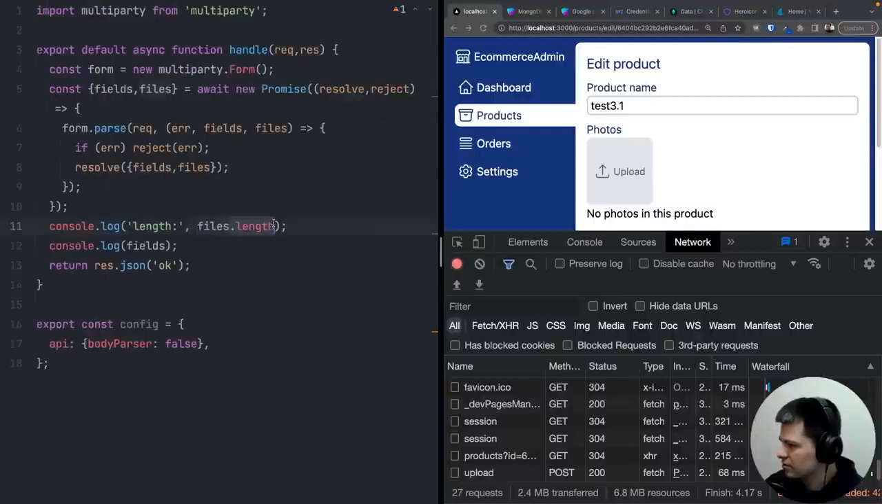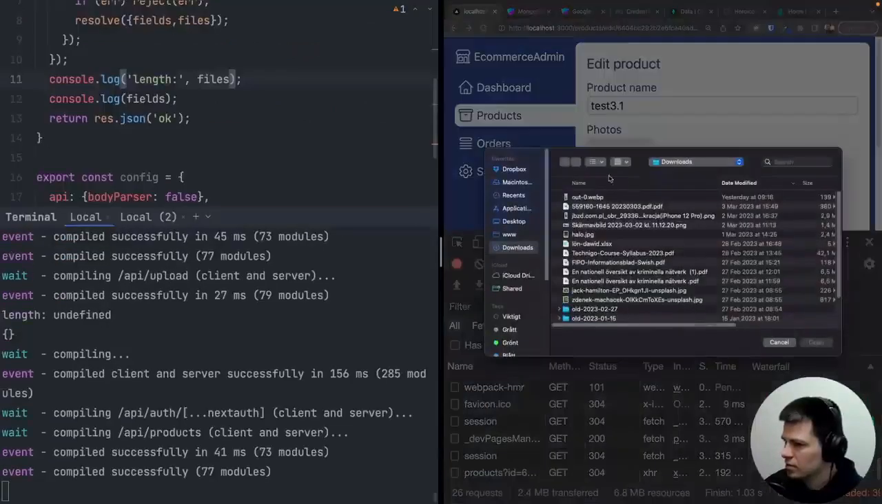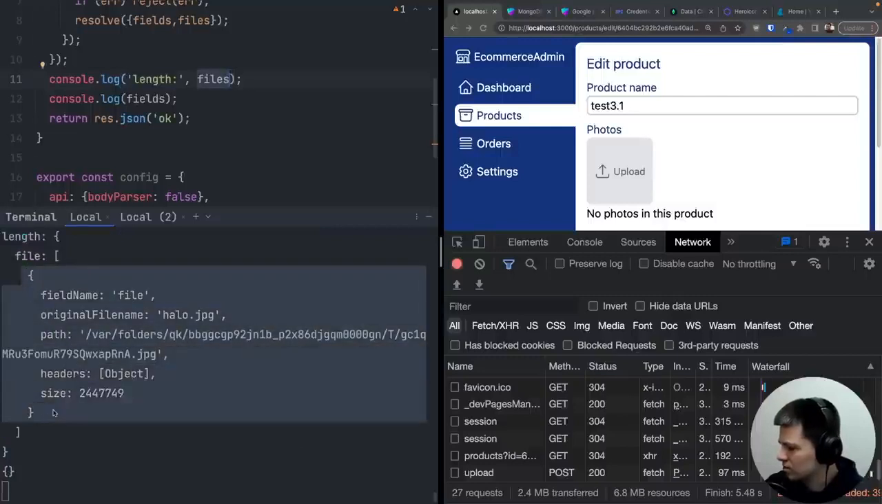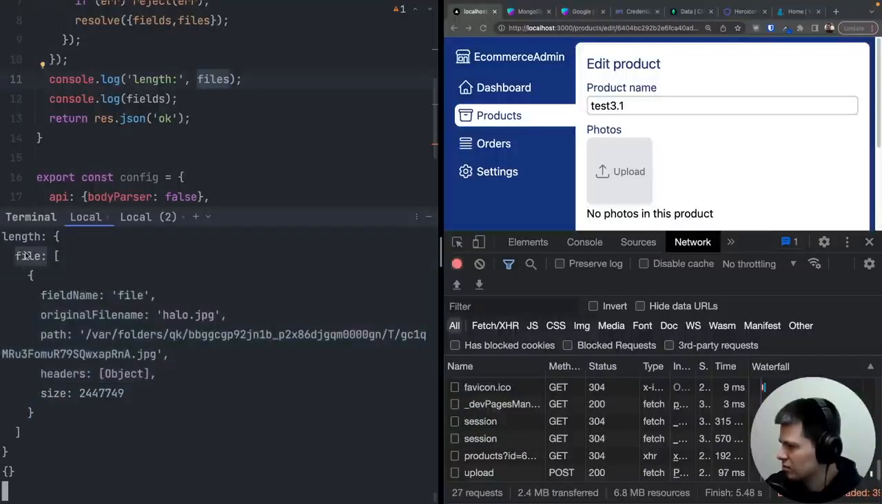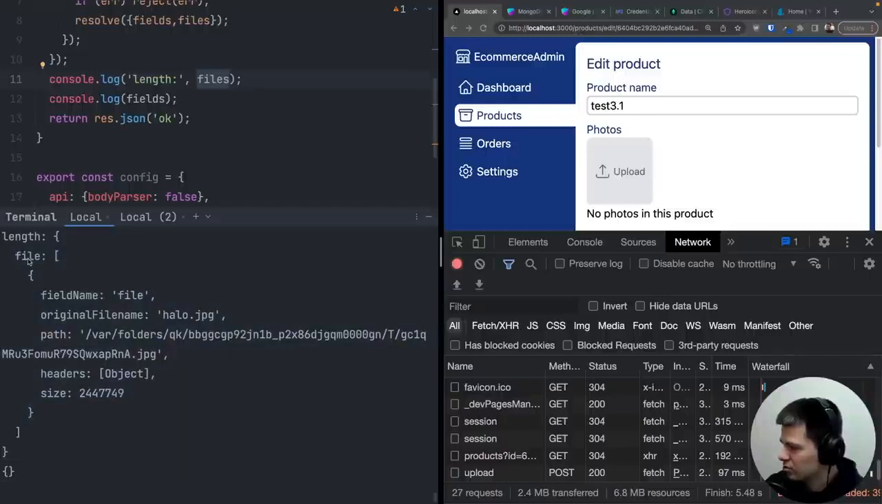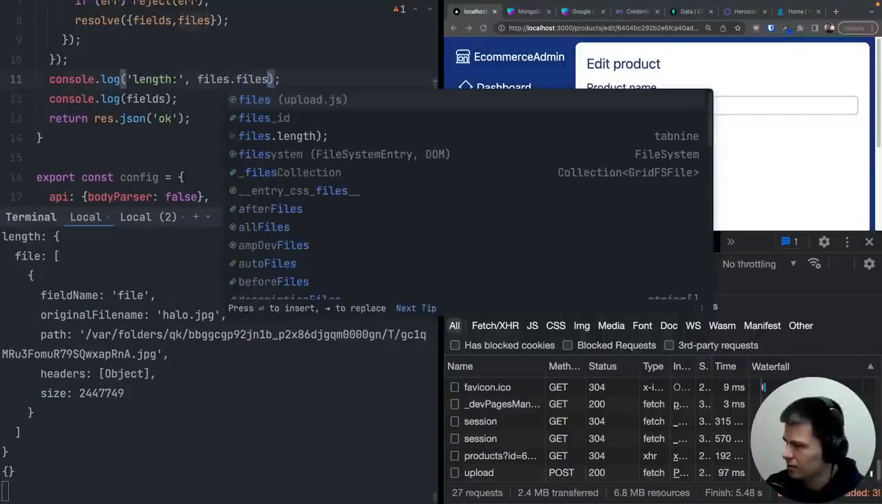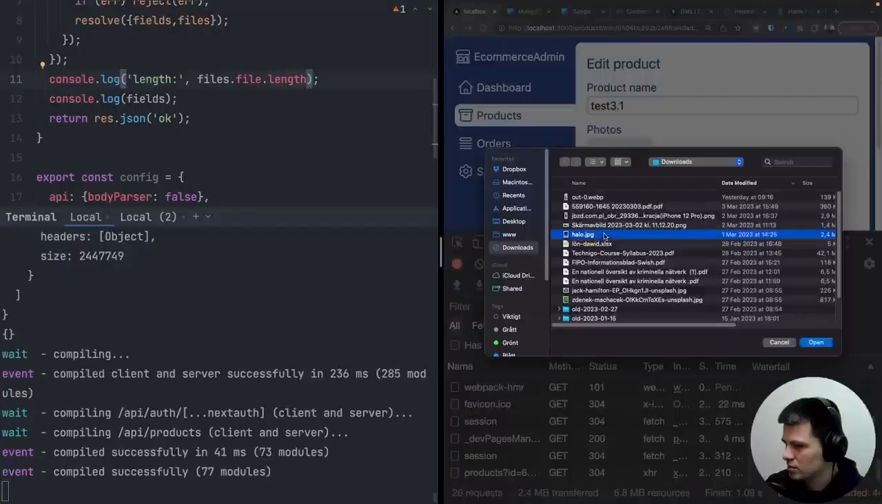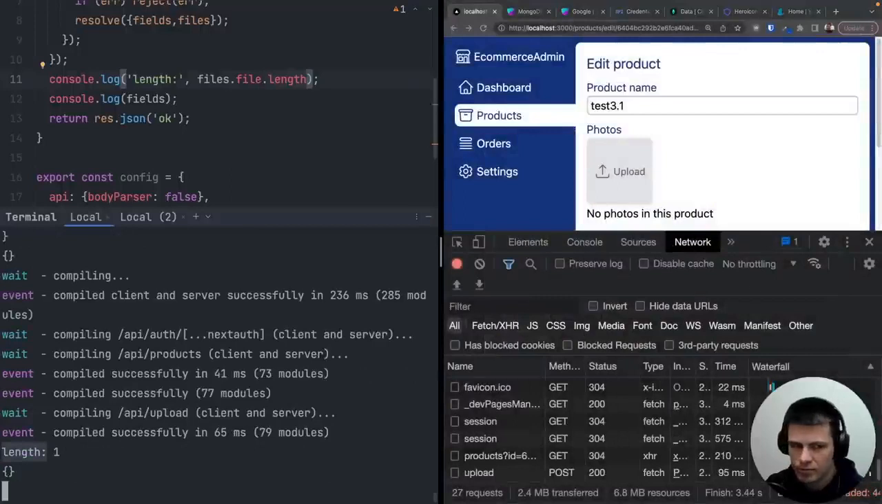Let's maybe try with only files. Yes, I will do upload here of this one. Okay, and here we have some information. So we have the path to this file, and it's inside this files. So there is actually information about this file, but I don't know why it was undefined. Maybe because we checked for the object, and object length is undefined. We would need to check files.file.length, and then it will work. Let's see. I will upload this one, then we will have length of 1.